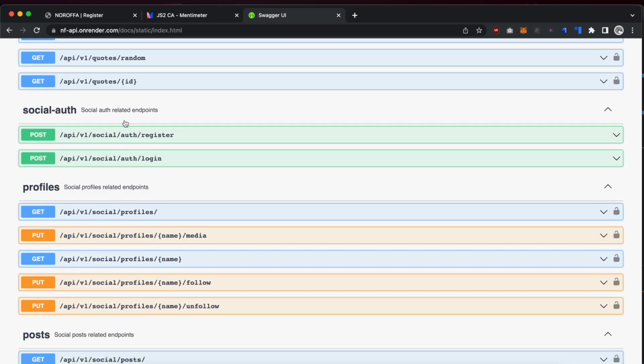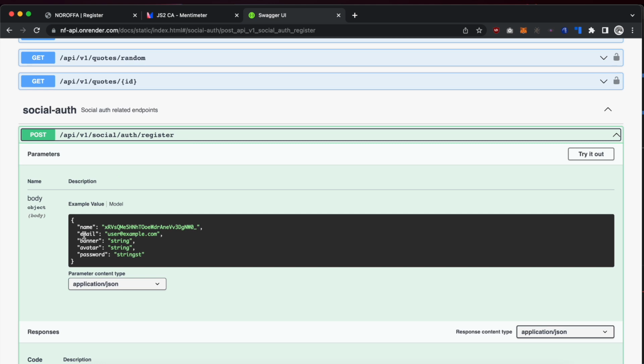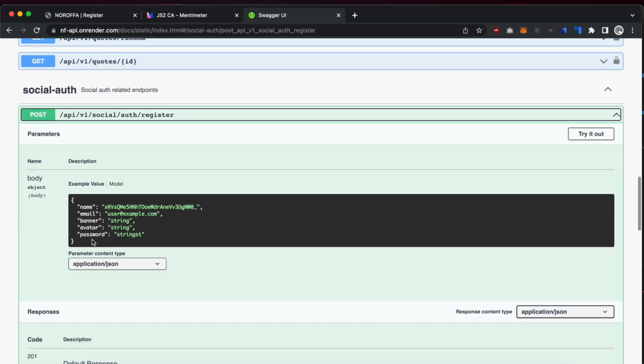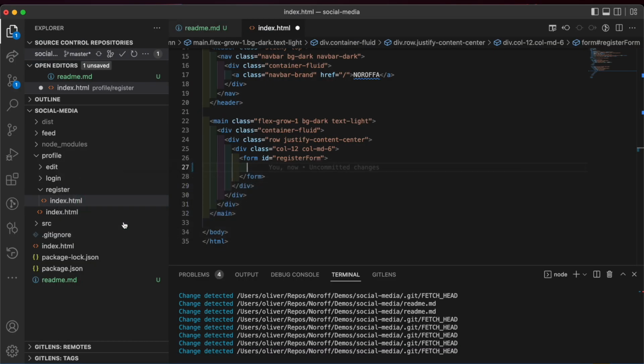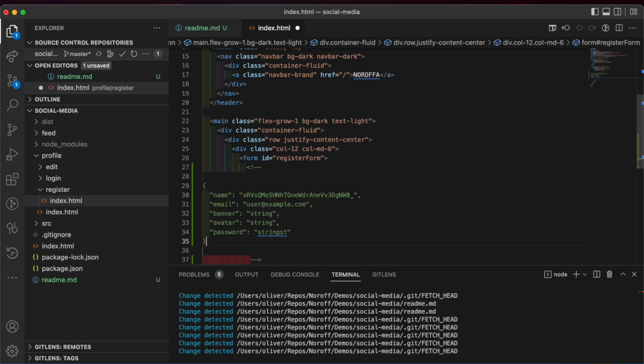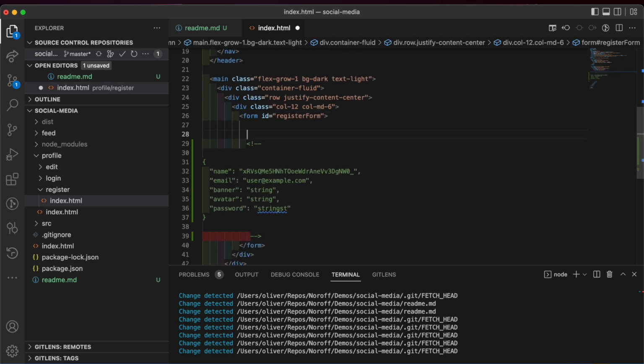So we're going to go down to social auth, pop open the register route, and copy this example body. I'm just going to put that as comments in the HTML for my reference here, because I want to create one input for each of these fields.